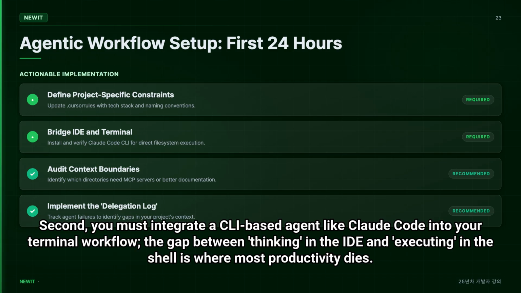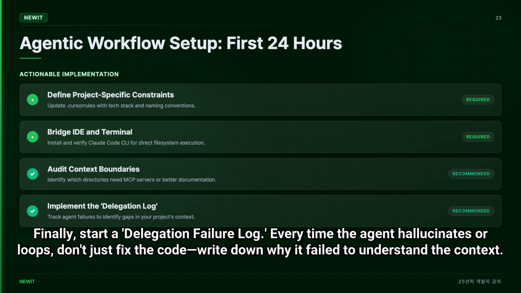Second, you must integrate a CLI-based agent like Claude Code into your terminal workflow. The gap between thinking in the IDE and executing in the shell is where most productivity dies. Finally, start a delegation failure log.